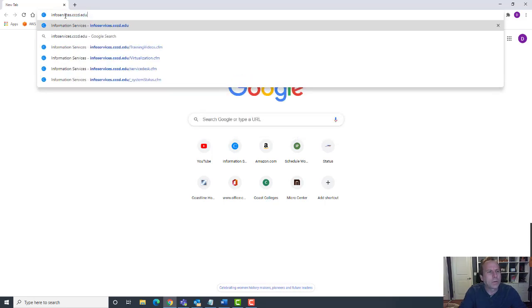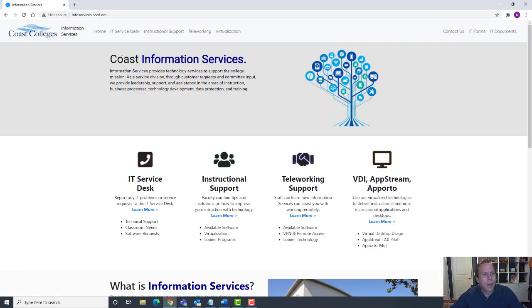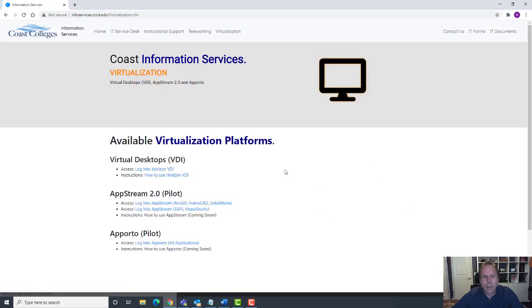infoservices.cccd.edu. We'll bring up the following web page, which is the Coast Information Services help page, and we will see over here this VDI AppStream Oporto button. We will click on this, and from this screen we will go down to AppStream 2.0 Pilot.